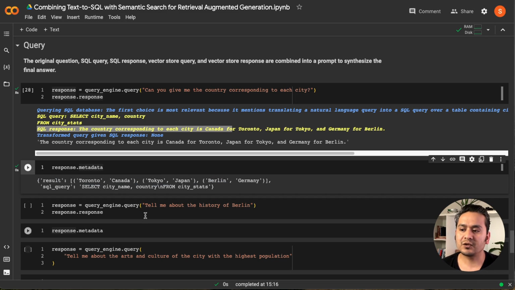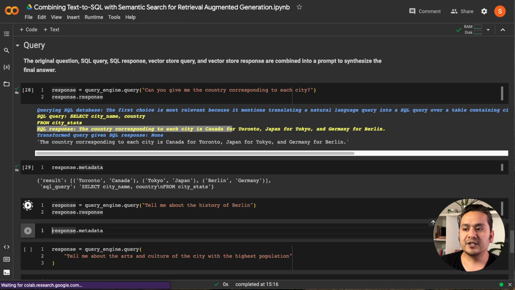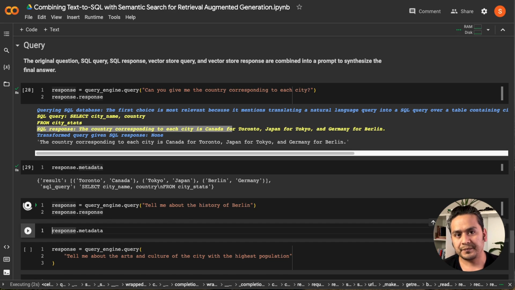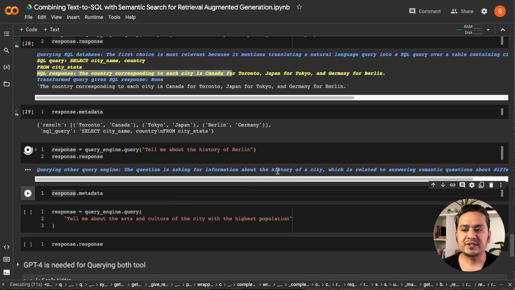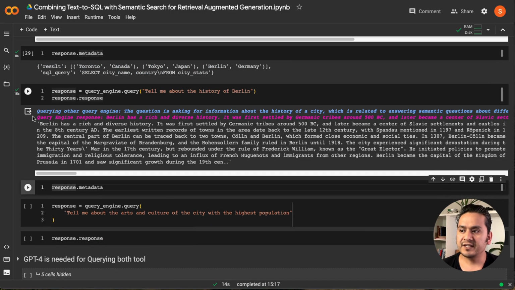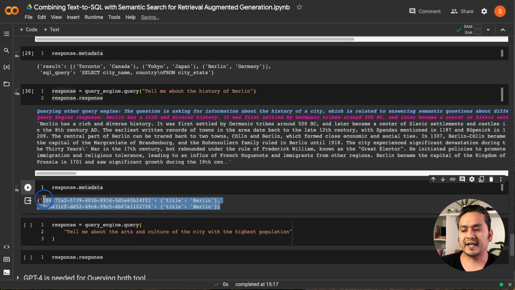Now let's ask a question where the SQL database is not even needed. Tell me about the history of Berlin. If I want to know the history of Berlin, then it can go into the vector DB and source the answer for me, right? So it says here querying other query engine apart from the SQL database. The question is asking for information about the history of a city, which is related to answering semantic questions. As you can see here, it just went here and found the answer for us. If I go here and see the metadata, it will show us that it searched these two different nodes and found the answer for us. That is how it works.